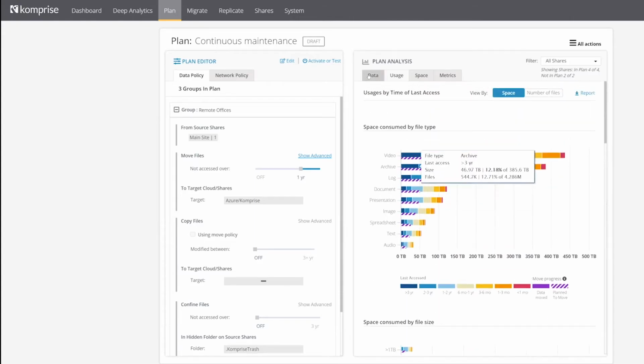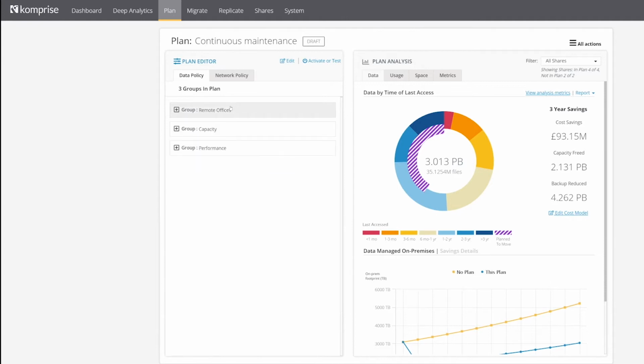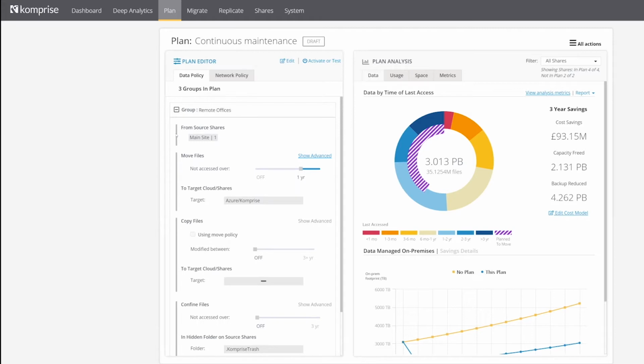So taking some of this data, we can start to build up a little bit of a plan about what we want to do with it. And in Komprise, our data management plan consists of a number of groups. And within each group is going to be one or more file shares that will have the same policy applied to them. So in that policy, we can do three things.